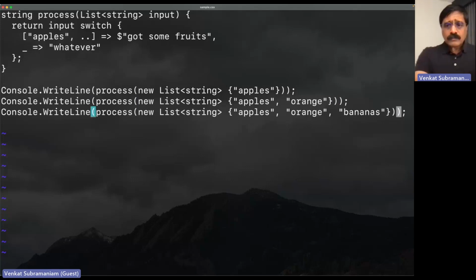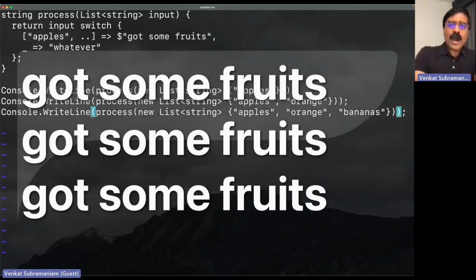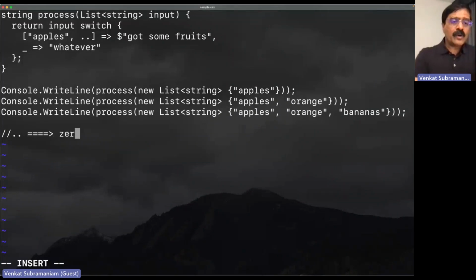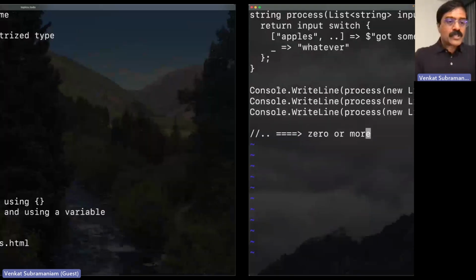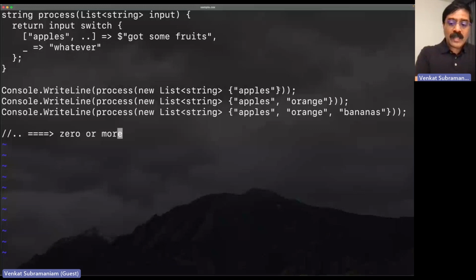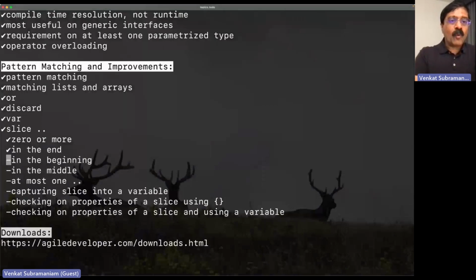All right, so with this example, you got some fruits in all the three. But what is really the slice dot dot? The slice dot dot gives you everything after. So essentially dot dot is equal to a 0 or more. So it could be empty. That's why apples and nothing after it still matches that, right? So that is a 0 or more. You can put that in the end. That's what you saw right there. But you can also put that in the beginning if you really wanted to.